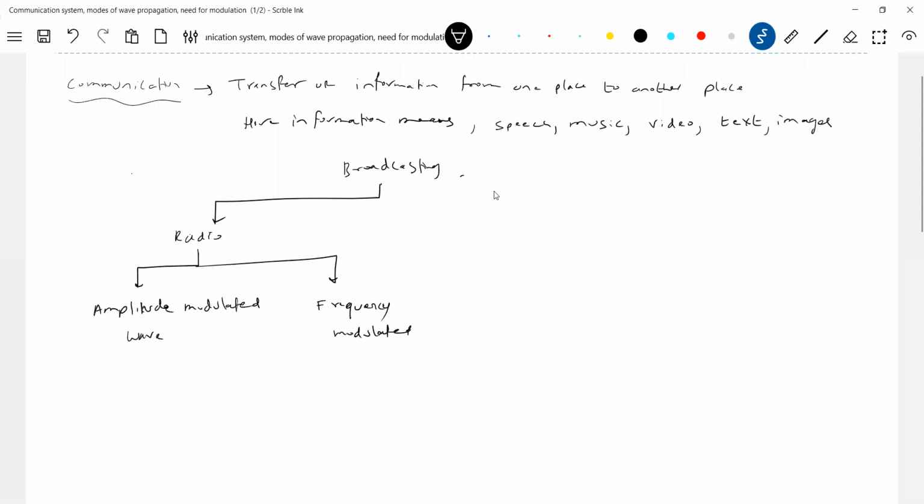What does radio include? Only speech and music. In FM, will you see video? You only hear the voice as well as music. Will you see any images or text? Nothing is there. In short, this is called AM broadcasting and this is called FM broadcasting.